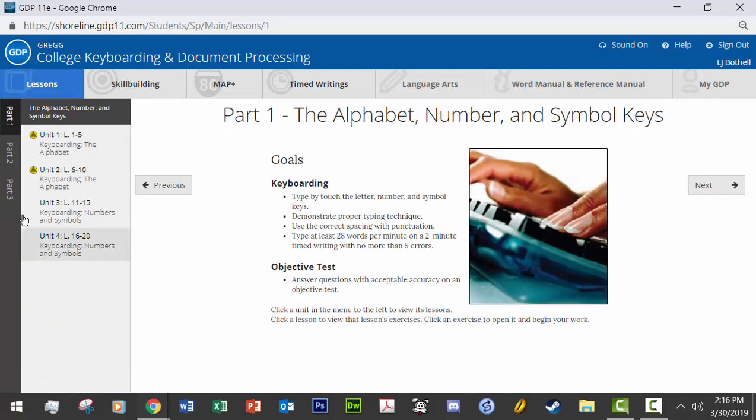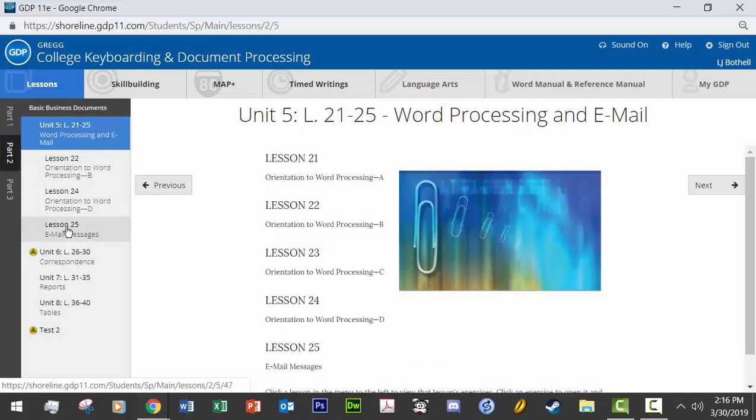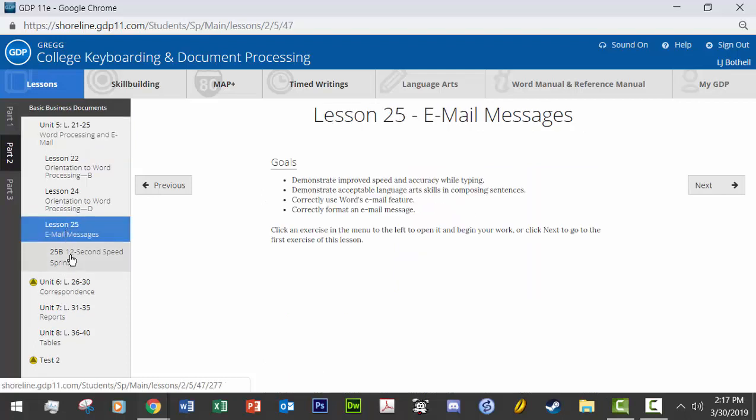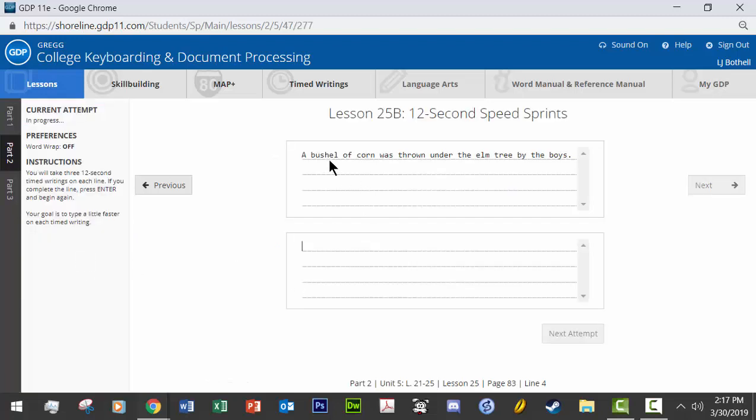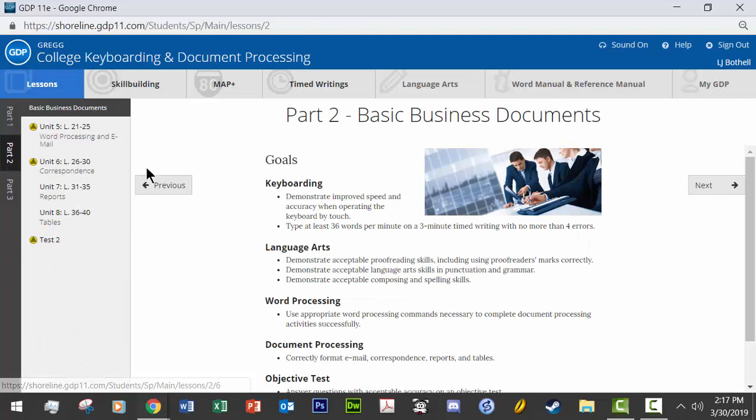Lesson 25B. I've only opened a few of them up extra early so that I can show you what they look like. So here's lesson 25, and here's lesson 25B, which is a 12-second speed sprint. This is something where you'll come in here, you'll need to type this really fast, and then when you've done it, you'll need to hit next so that it doesn't time out. I'm not going to stay here long enough to time it out.